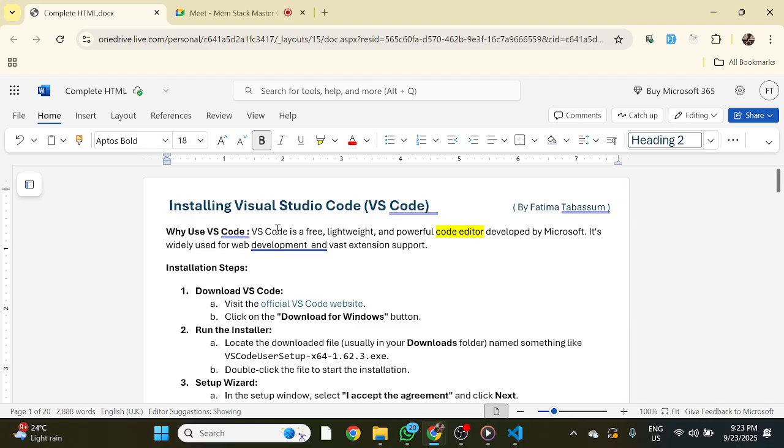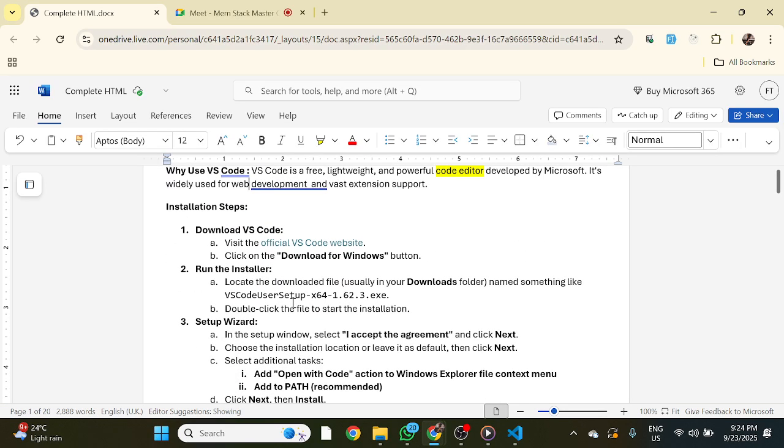So why do we use VS Code? VS Code is a free, lightweight and powerful code editor developed by Microsoft. It is widely used for web development, meaning full stack development. We are using VS Code, and it contains vast extensions. So there are some steps to download VS Code.